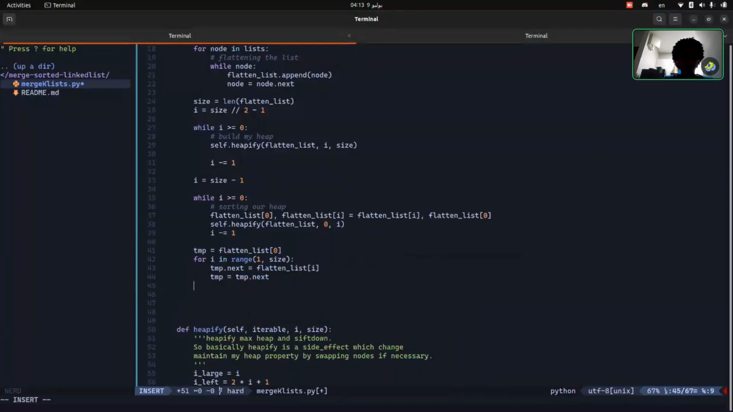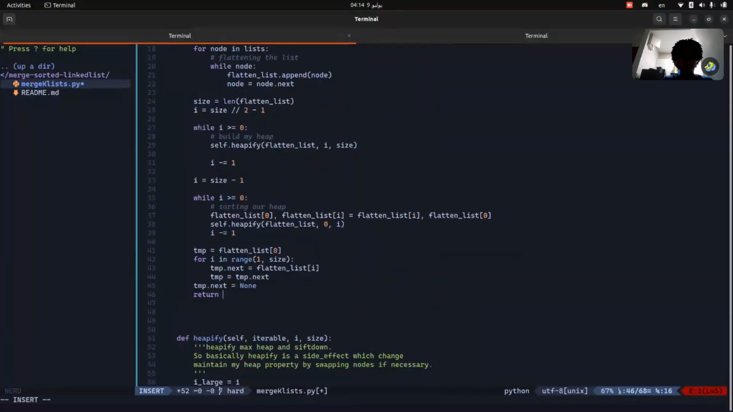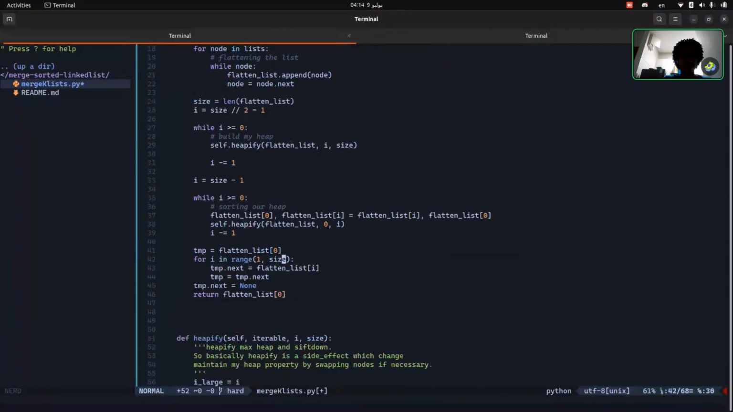And the last next should be null: temp dot next equals None, and I should return the head, which is flattened list of 0. Yeah, flattened list of 0.